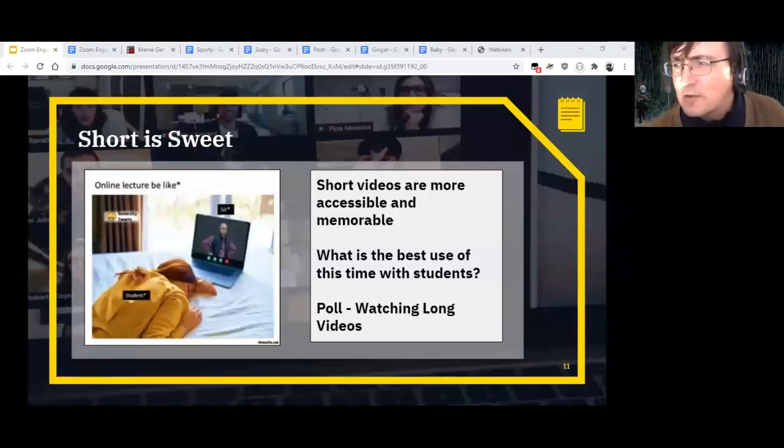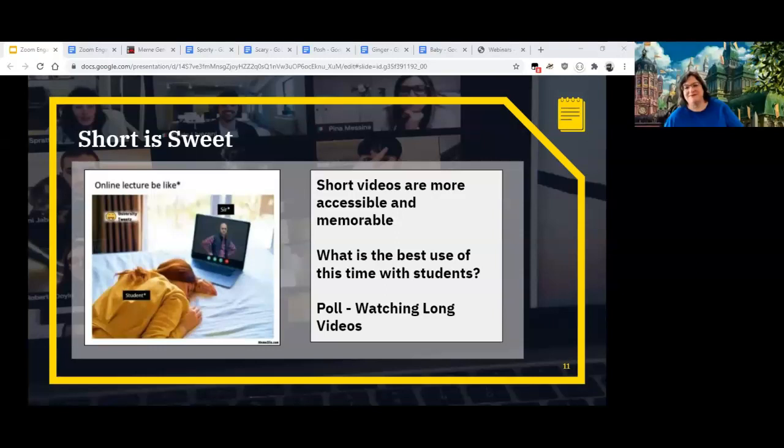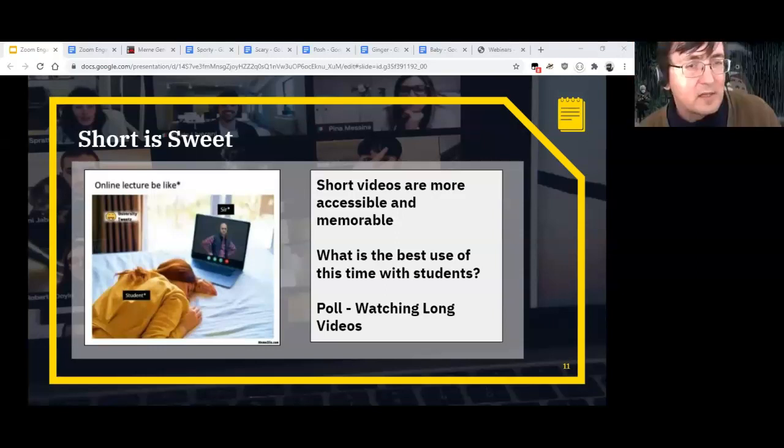Got another poll. We've got 3 polls in a row. But when we record a 1-hour class, or we record ourselves lecturing for 30 minutes, I think we need to think hard about whether this is an effective use of our time with our students, or how to get that to our students in an appropriate way.